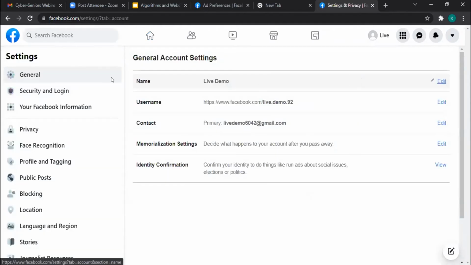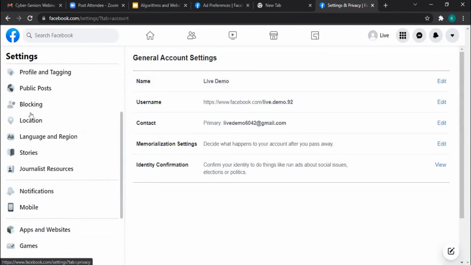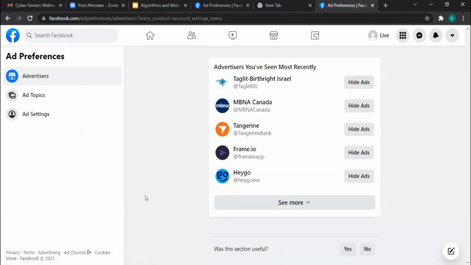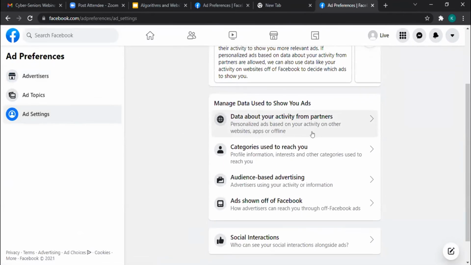Once you get here, you'll click on ads. It's right down here with this gray picture on it. Click on ads, then click on ad settings. And then here is all the managed data used to show your ads. So you click on one of these four categories they're showing you here.